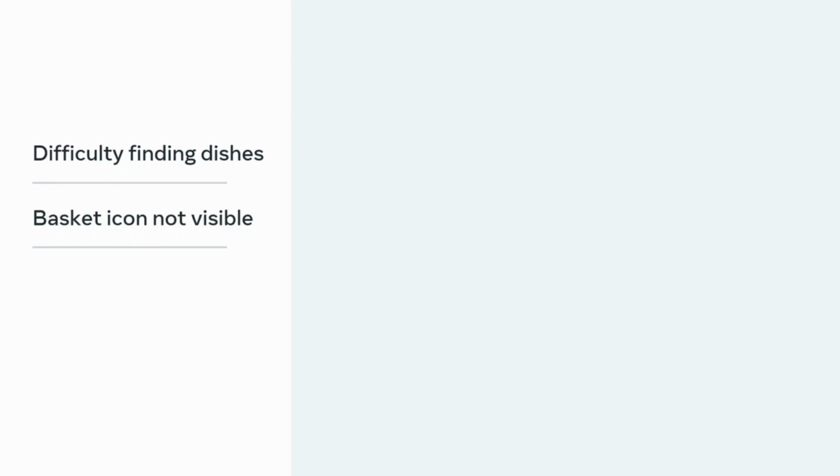Second, it was discovered that the basket icon was not visible. Without the basket icon, one participant did not know whether they had added items successfully or not. This simple oversight forced the user to try to go back to the start again, only to find there was no back button or way of navigating to the home screen, so they abandoned the task.